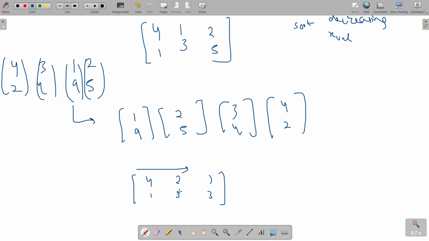Now what advantage does it give us? Suppose you are trying to answer the first query. In this query, you are concerned with those pairs where the x value is greater than or equal to 4. So that will be just this pair, correct? Y value we will look at later. We are not concerned about y right now.